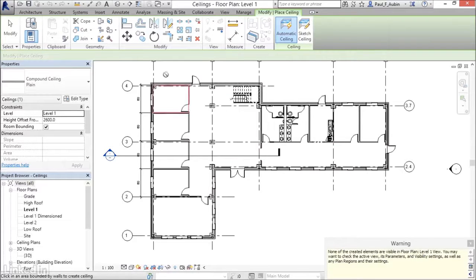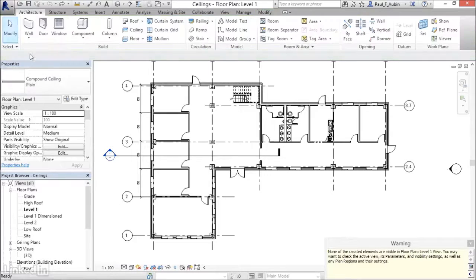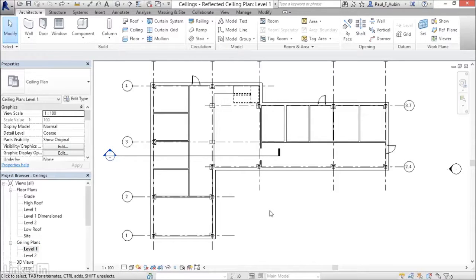So what I'm going to do here is undo that ceiling, cancel out of the command, and then come over here to my project browser and expand ceiling plans and open up my level 1 ceiling plan. So the level 1 ceiling plan is cut at a more appropriate height for ceilings, and it's reflected ceiling, so it's actually seeing what's above rather than what's below. So once you've done that, then you're ready to actually start adding ceilings.